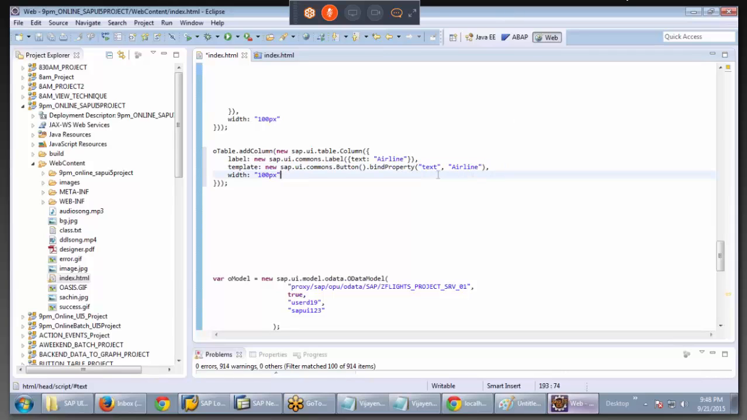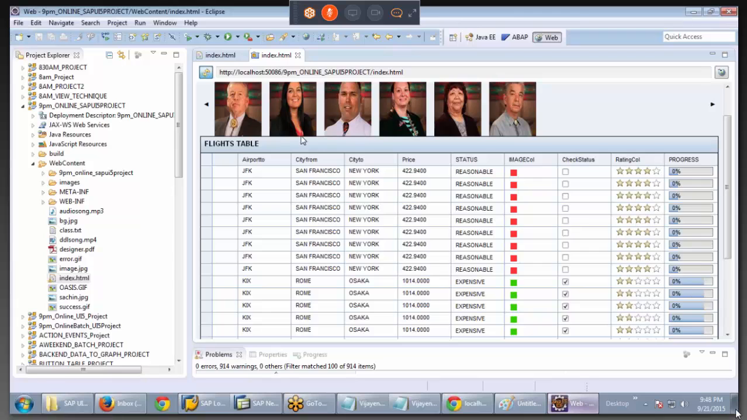So button screen element, text is a property, and we are going to display airline values under button text. So don't worry about how to perform actions. We are going to perform actions in the coming classes. At present, we are just trying to display the button for every record with airline value. So let us refresh here.